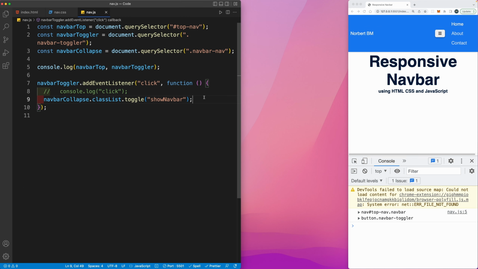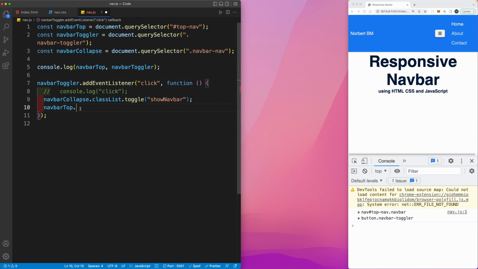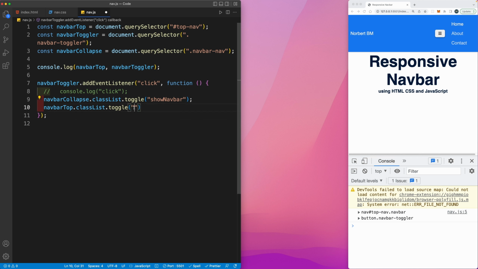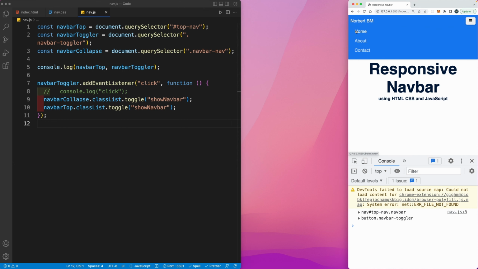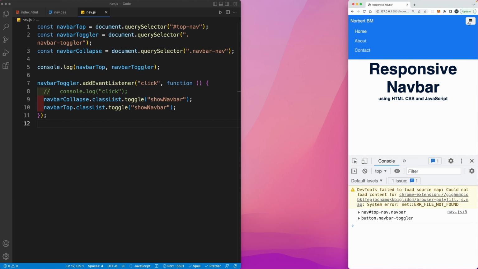Now I also want to grab onto the navbar from the top, so from the top navbar, and I'm going to also toggle this. Now when this is shown, so when the nav items are shown, I want to change the display direction to a column. So navbar top, class list again, and now we're going to toggle show navbar again. But this time we're going to toggle it on the nav itself. So as you can see, it is displaying in a flex direction now. Now we can toggle it on and toggle it off by simply clicking on it.